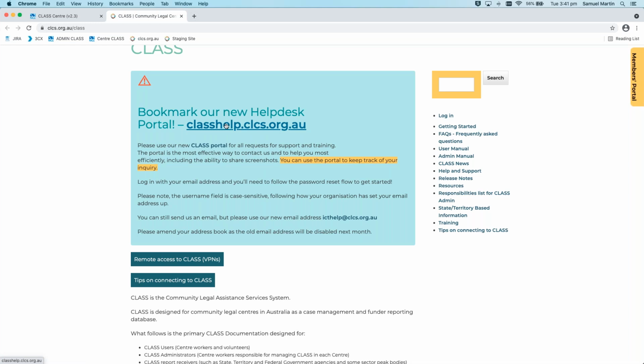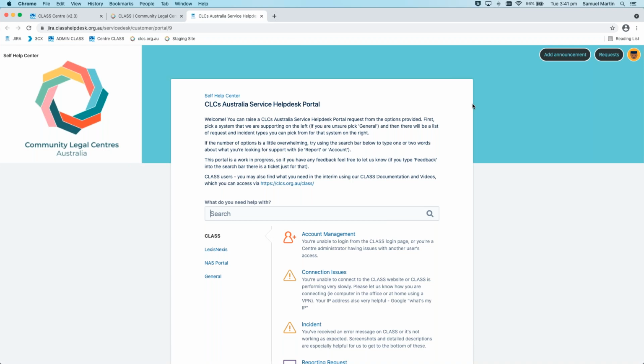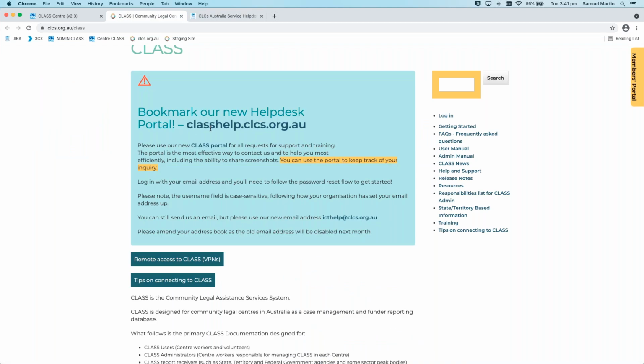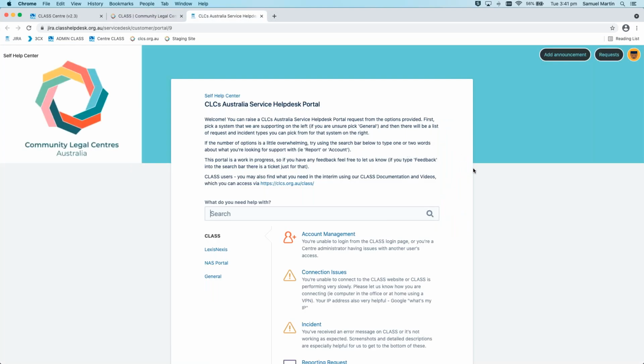We've got the new portal, which I'm going to open and show you a bit later. You can keep track of your inquiries on the portal. And here's the email address if you just want to send us an email and get a response by email. You can just email icthelp@clcs.org.au. Otherwise, if you do want to be able to track things a little bit more thoroughly, you can use the portal, which is here. There's a link to it, or there's the URL for it right there. And this is what it looks like.